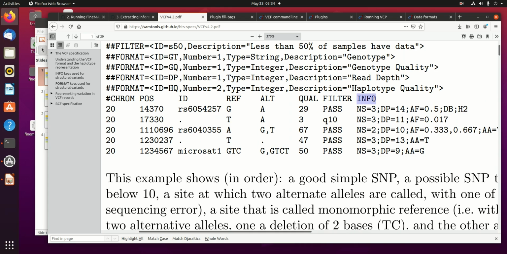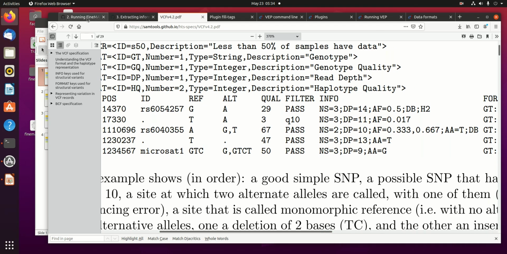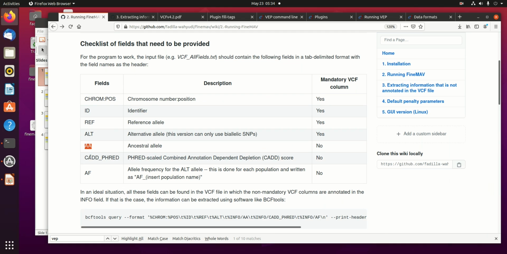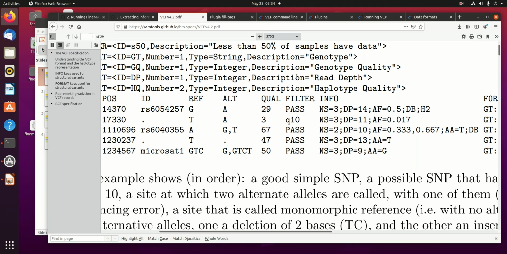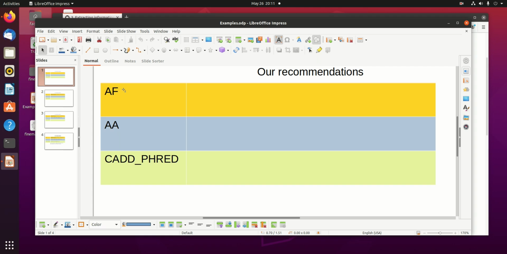So the info column can contain different types of annotations, and this would depend on the person that is making the VCF file. So it is possible that you can find the ancestral allele, the CAD/FRED score, the allele frequency for each population in the info column. But if you can't find them in the info column, then there are ways to determine what the ancestral allele, the CAD/FRED score, and the allele frequencies are for each population.